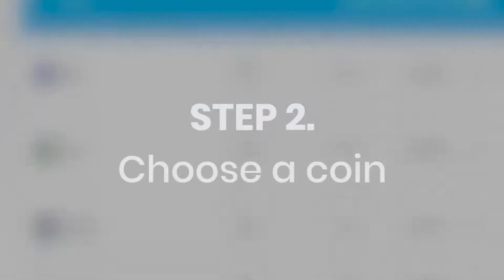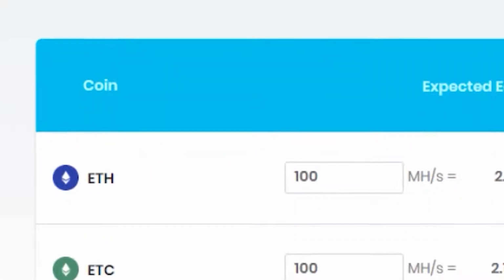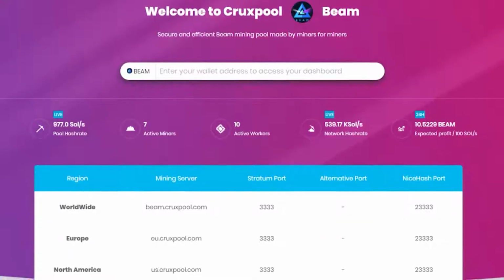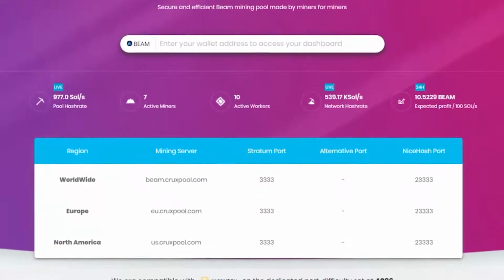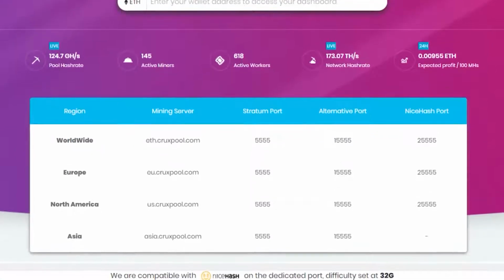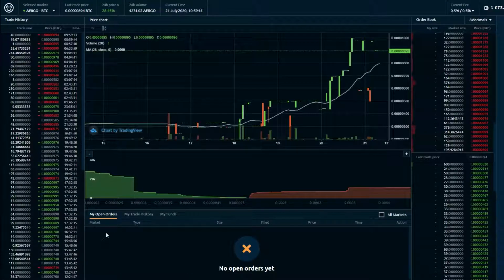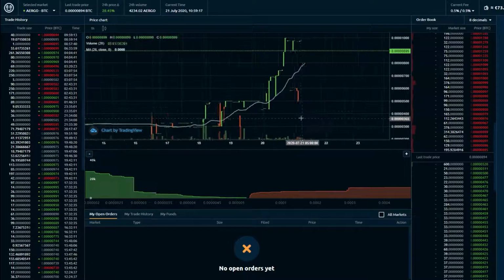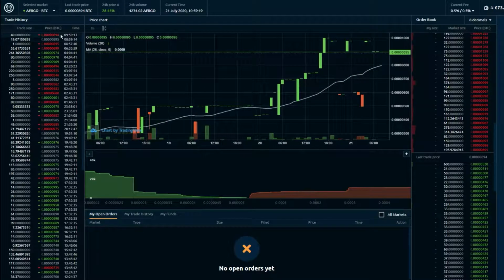Step 2, choose a coin. So I'm not gonna lie, if you're watching this tutorial, you probably already know which coin you want to mine on NiceHash. But if you don't, well, it's up to you. You can mine a coin because it's profitable right now, or because you think it will be profitable later. All that matters is that you kinda know where you're going.